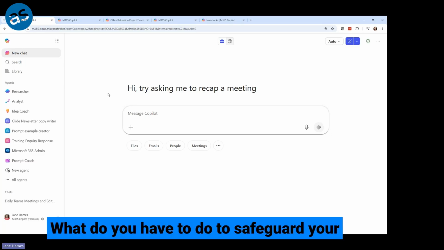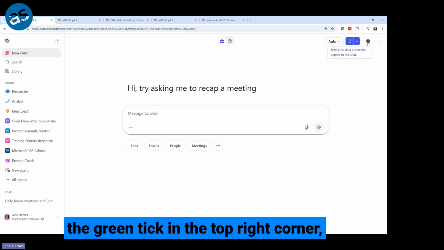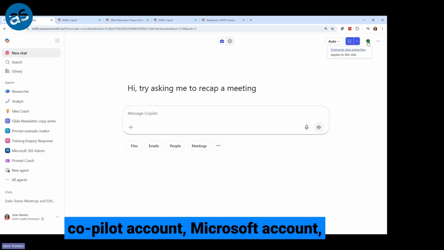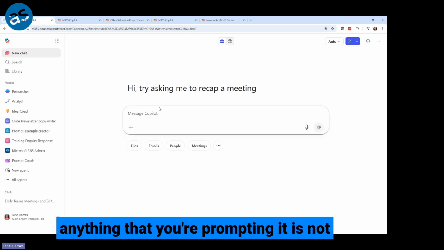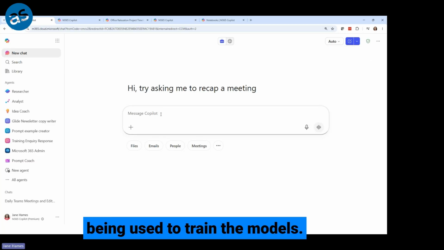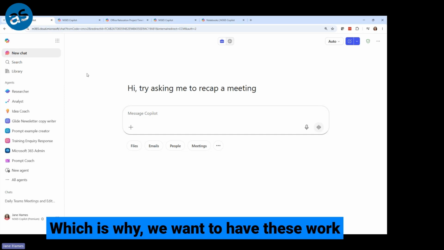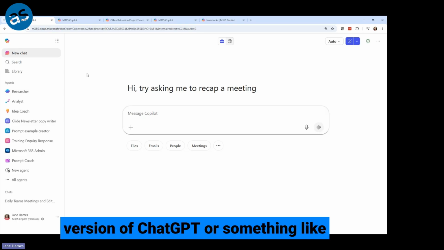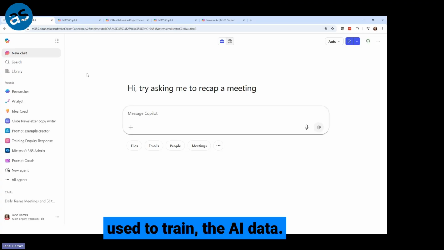What do you have to do to safeguard your company data? As long as you've got the green tick in the top right corner, so you're using a company Copilot account, Microsoft account, your data is secure, and anything that you're prompting it is not being used to train the models. Which is why we want to have these work licenses as opposed to using a free version of ChatGPT or something like that, where whatever you put in is being used to train the AI data.